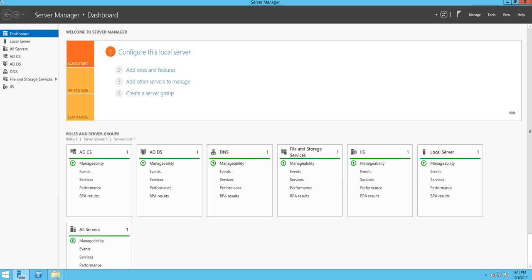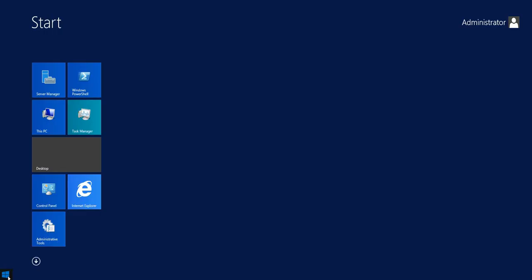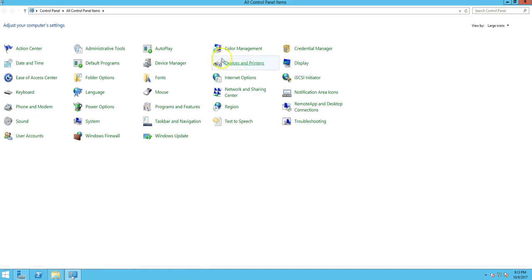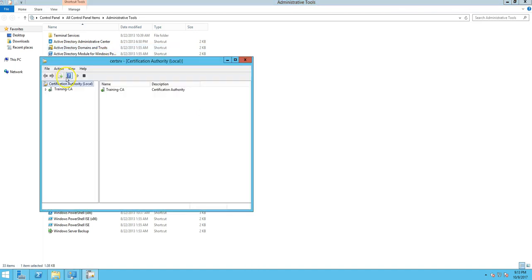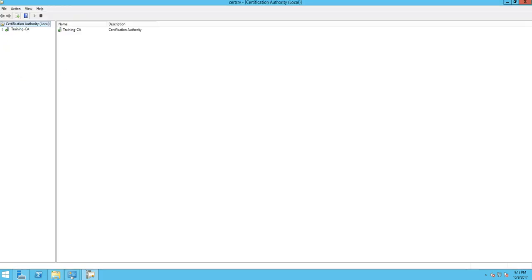And what I'll start with here is setting up the certificate authority. In order to do that, I'll need to go to the control panel. So I'll go here, go to the control panel. Then I'll go to the administrative tools. And then I'll click on certificate authority. There's also another way we could do this. I'll show you once we go through this on how to do that.